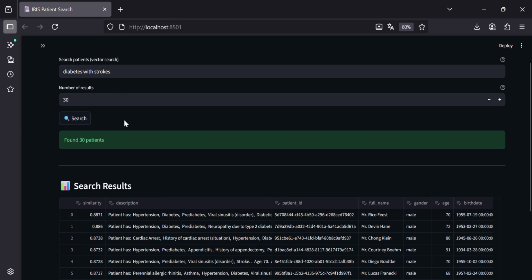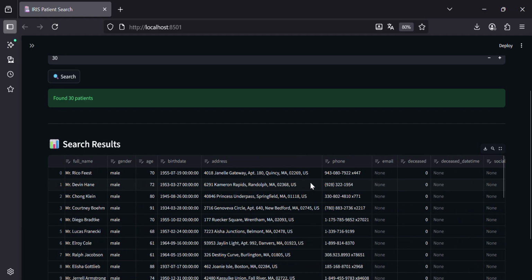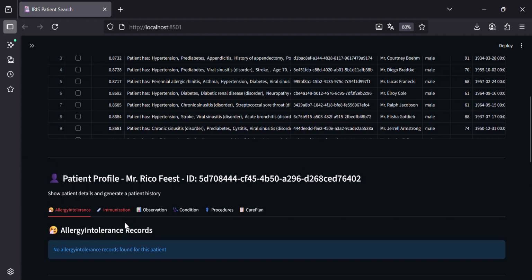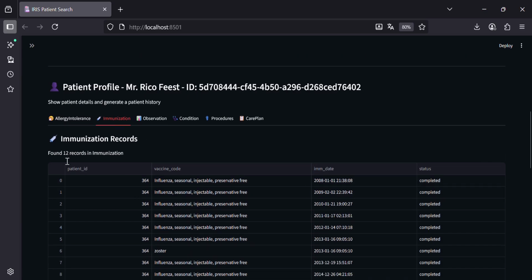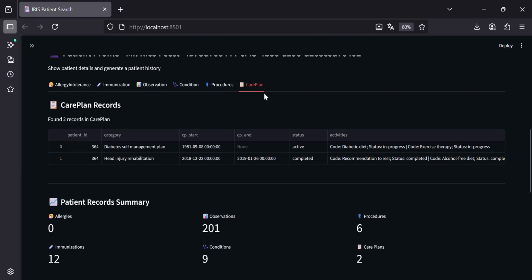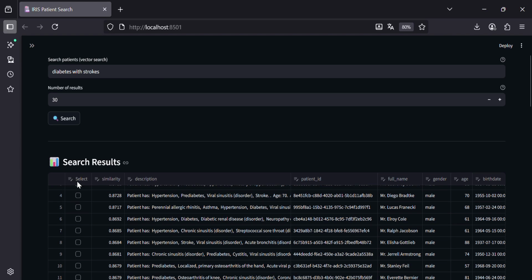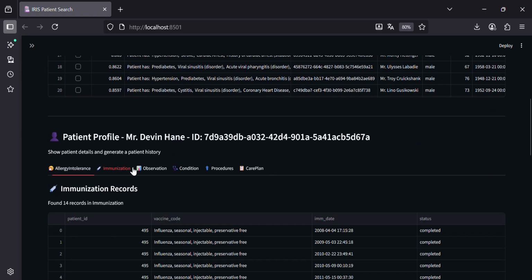We can now see all the insights of the data of these patients, like gender, age, etc. But we can see more by selecting a patient, for example. This patient has no allergy intolerance records, but has 12 immunization records, and more than 200 records in observations, conditions, procedures, and care plan. We can now generate a patient profile. Of course, if we select another patient, the data will be different. We have to select just one patient at a time.